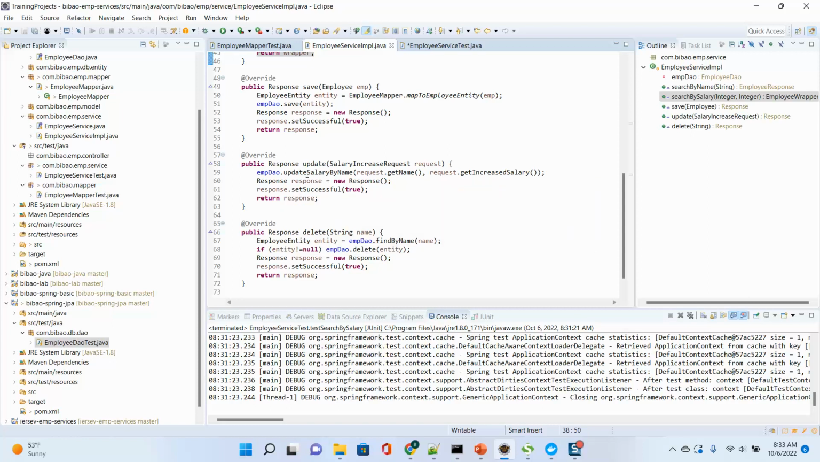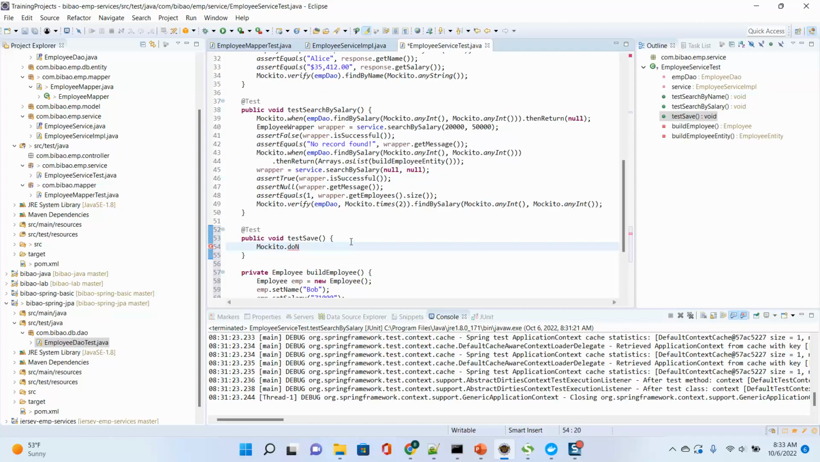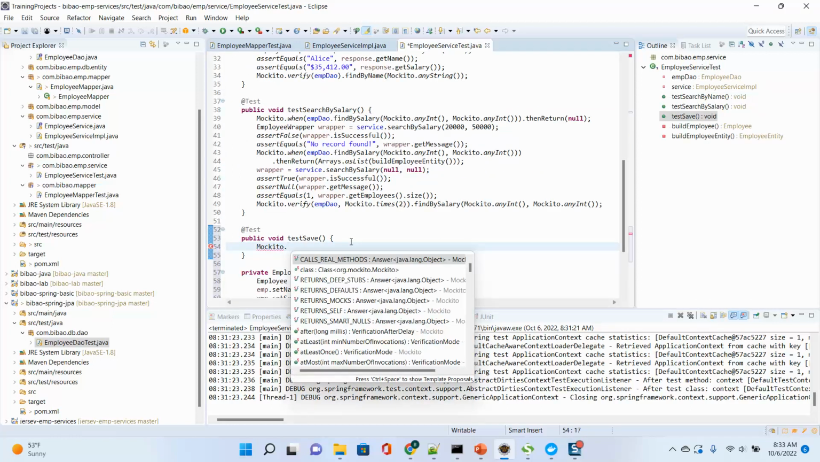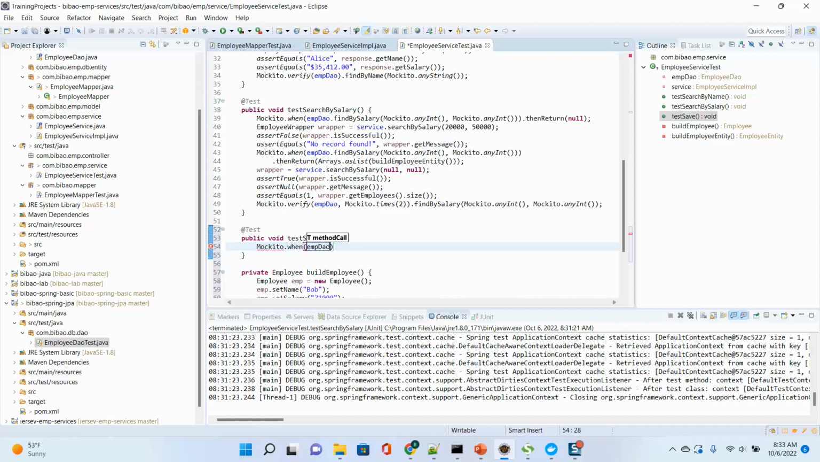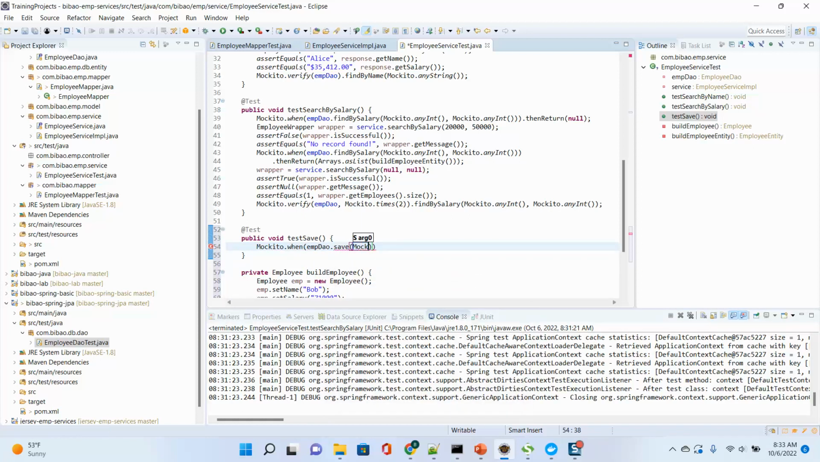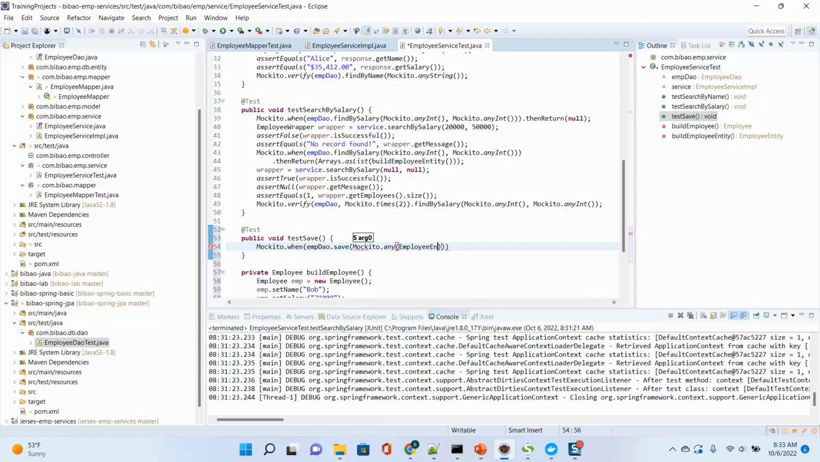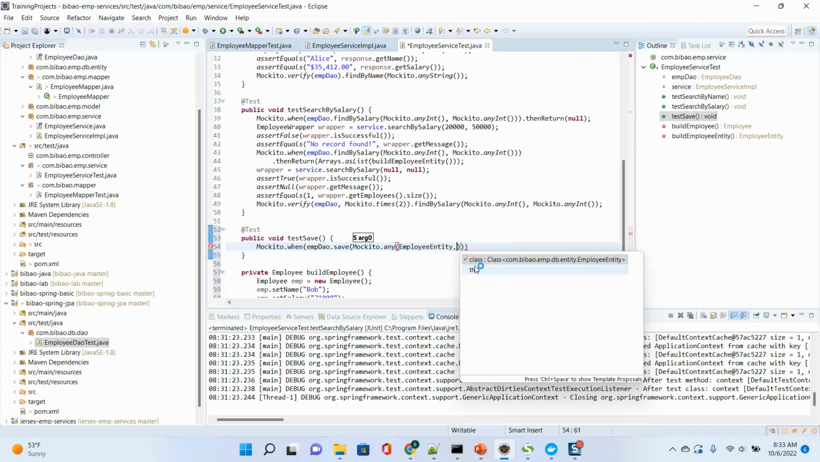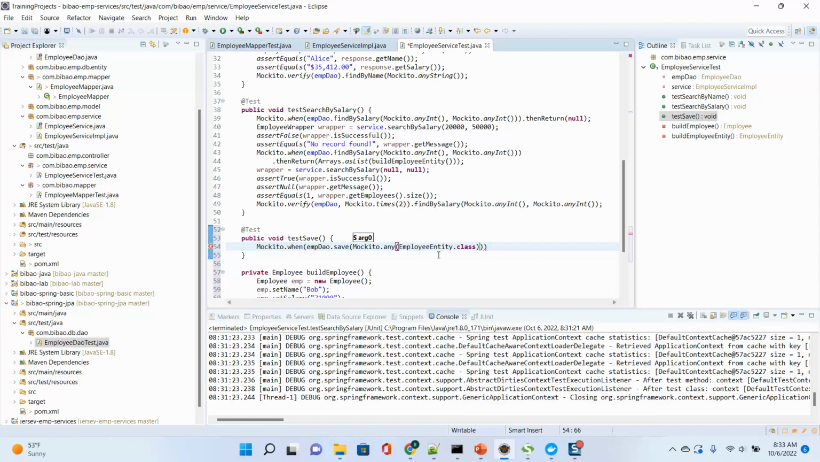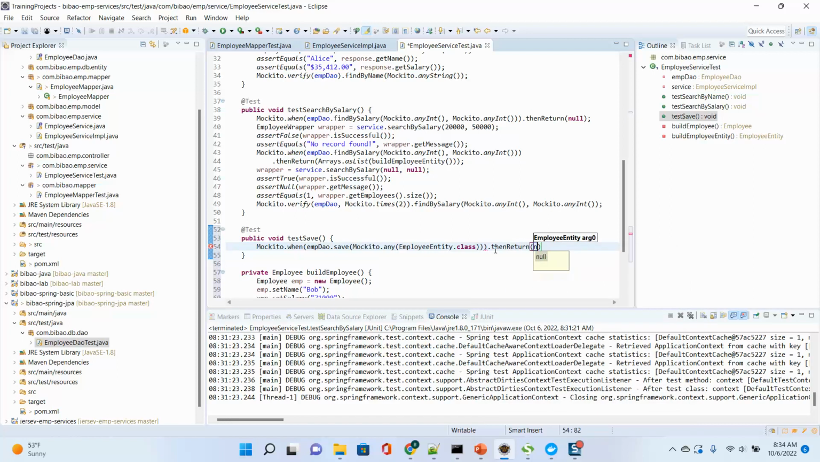Let's see. For save, because it returns employee entity, now it's not do nothing. Okay. Dot when employee dot save. Save, you can say Mockito dot any employee entity dot class. So this any is any. If you save any employee class, then return. You can return now because we don't check the return value of the save method.